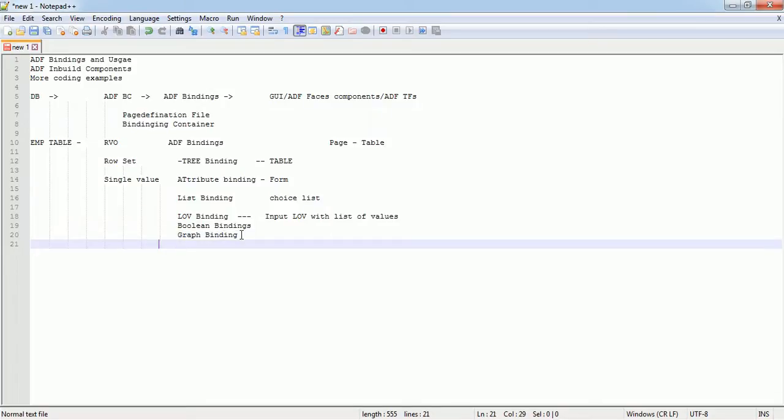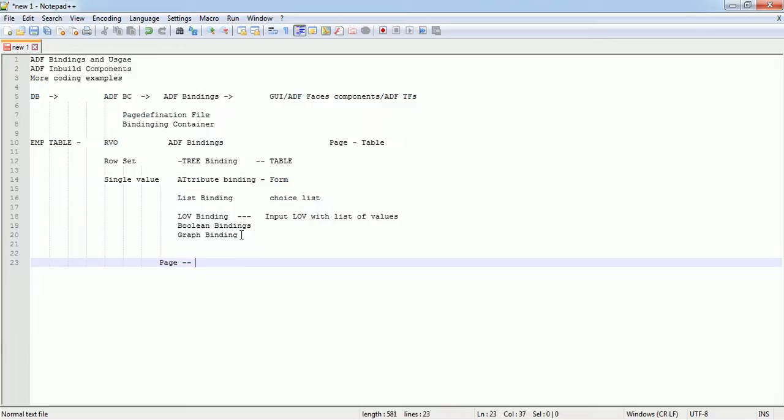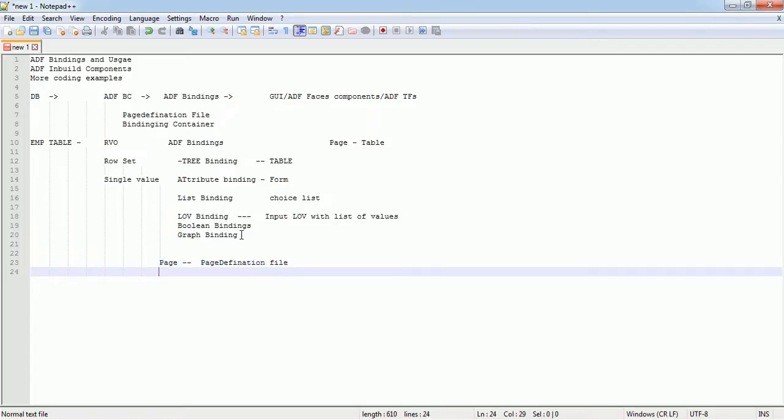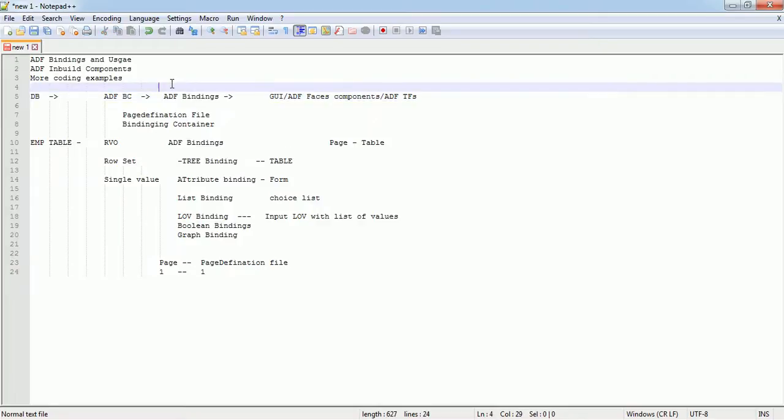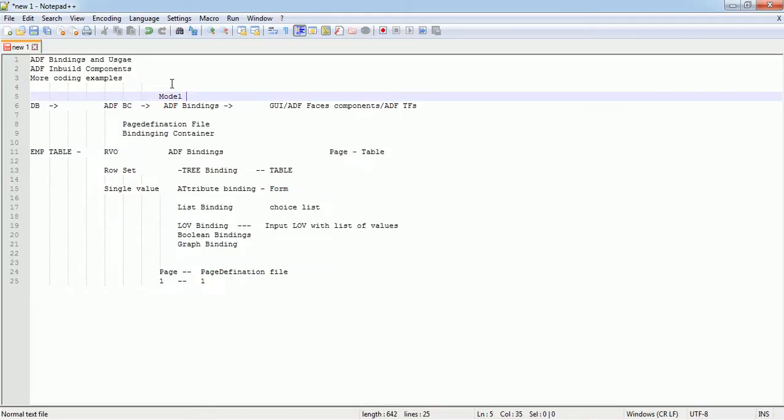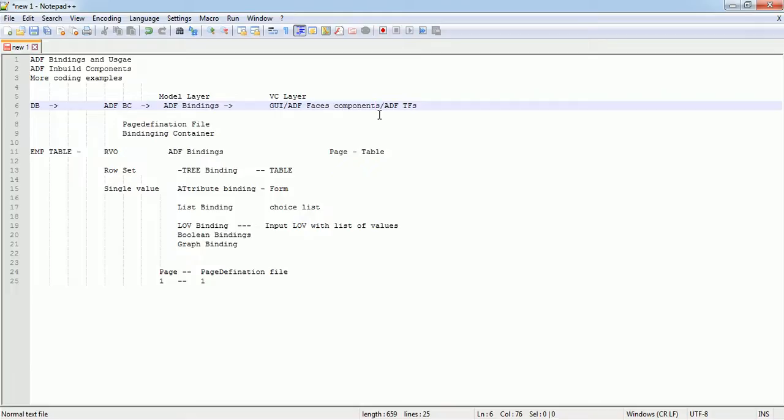Every page will have a page definition file where the bindings reside. This is a one-to-one relationship. So a single page will have a single page definition file, and that is the complete architecture of ADF. You can see there is the database, there is the business component layer, then there is the model layer. This ADF binding is the model layer of ADF, and it is communicating with the view controller layer, the GUI layer. So this is the basics of ADF bindings.